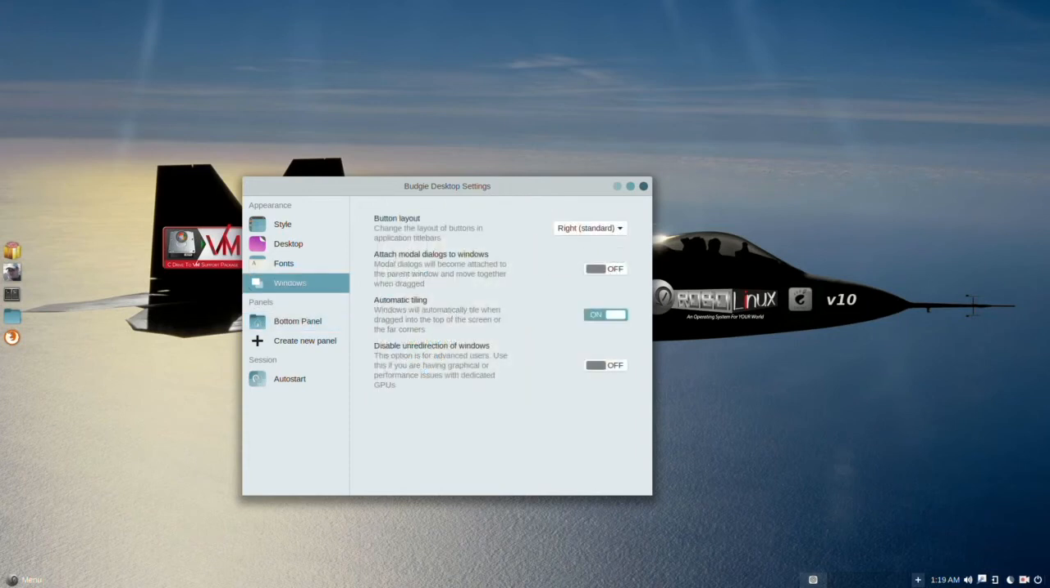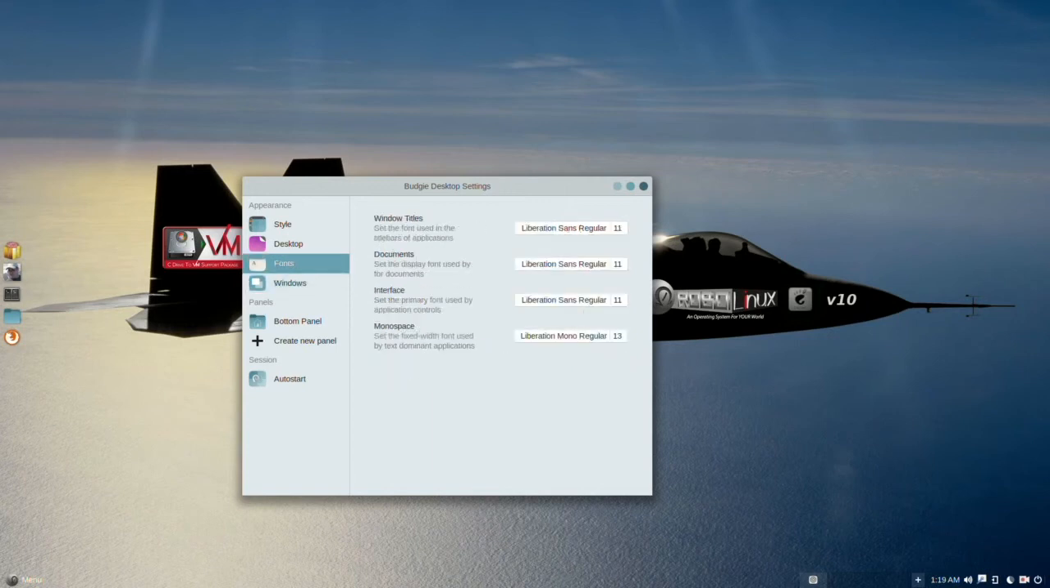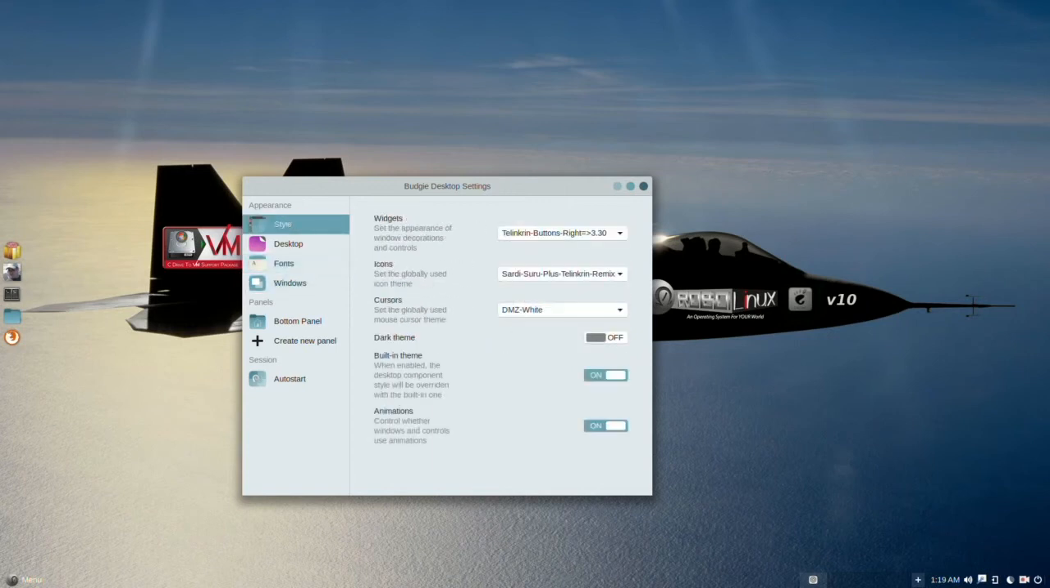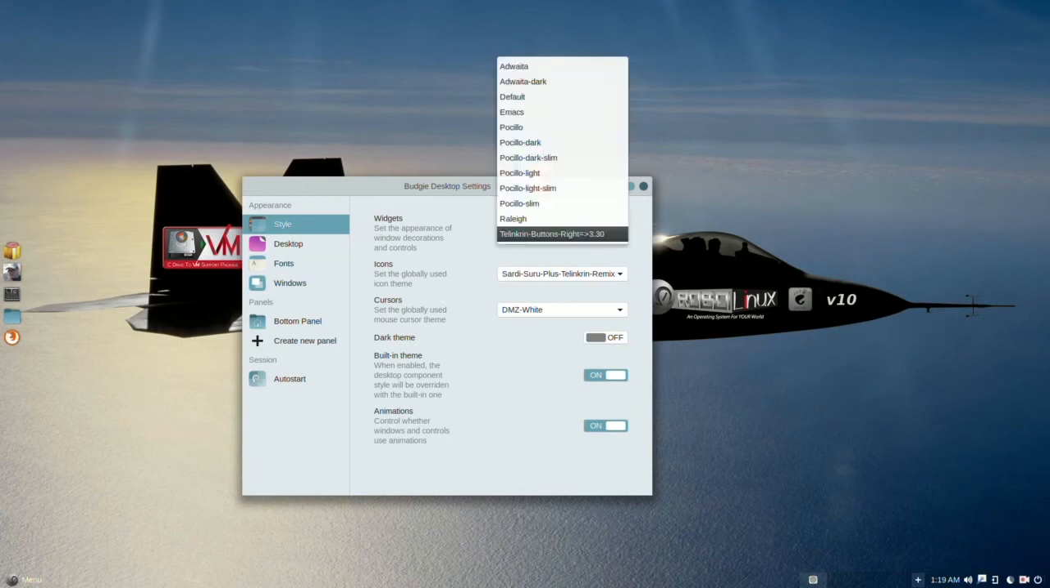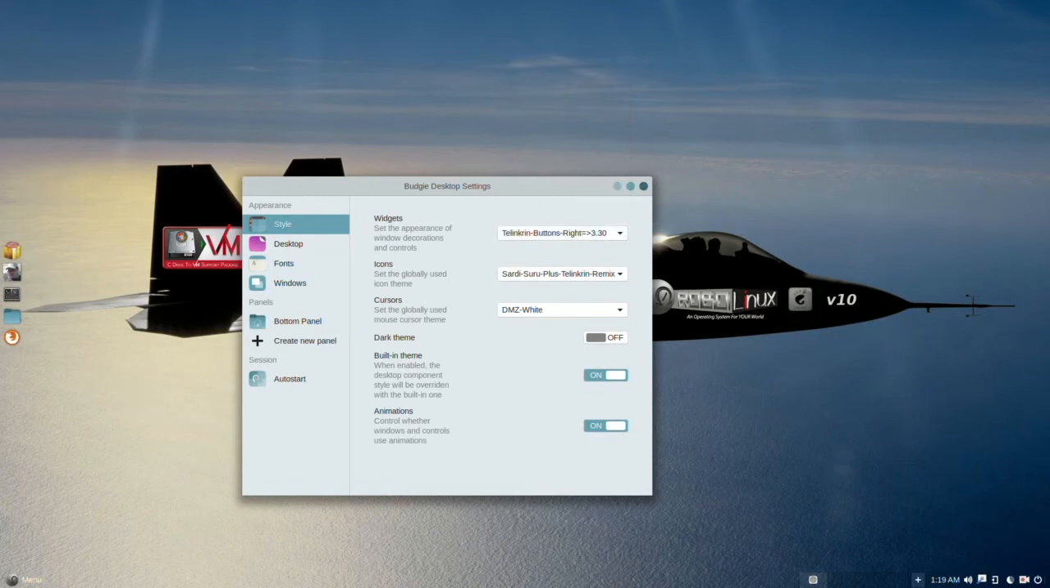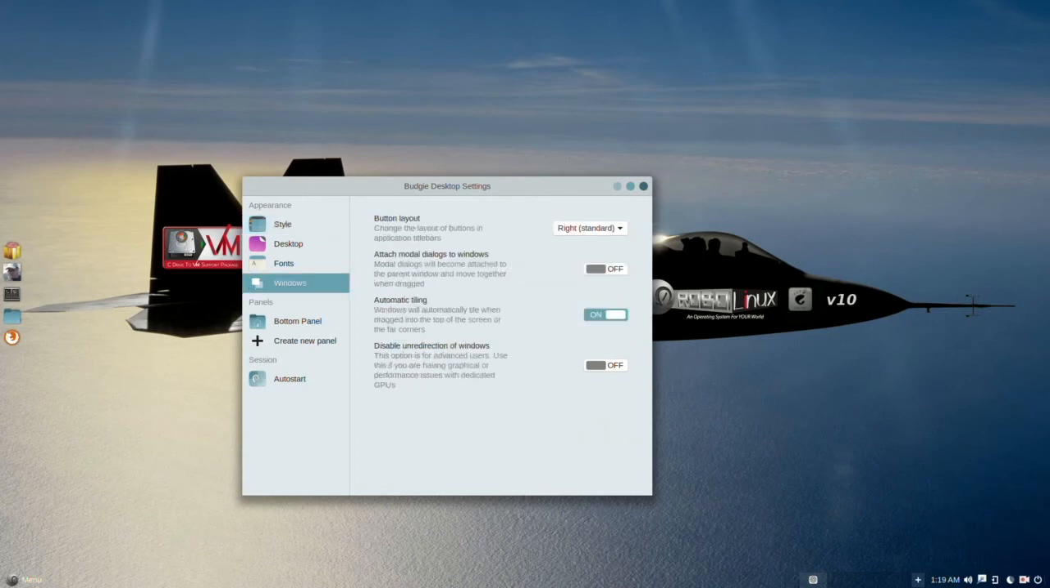Under Windows, you've got all kinds of options here that you can check out and feel free to do so. The system won't crash. It's very stable. Change your fonts if you like. You've got style. Basically, that gives you the ability to change your icons if you want to, and your themes. I'm sorry, this was themes, and of course, this one is icons. And so you can have a dark theme if you want, and so that's pretty good too. And Windows, of course, more options.